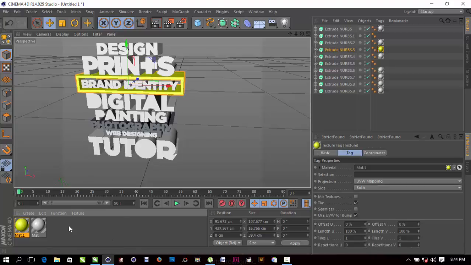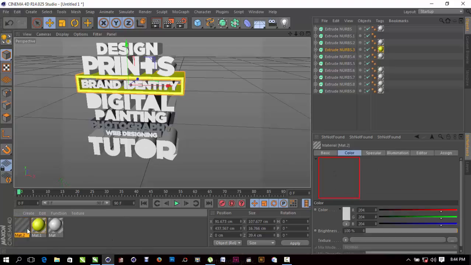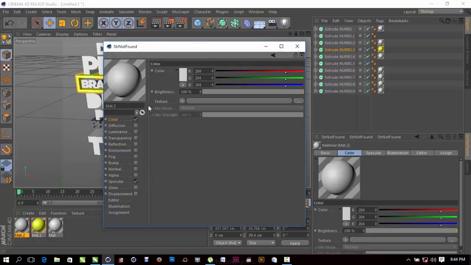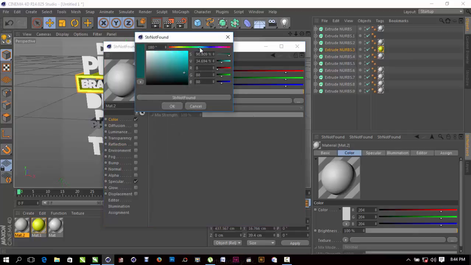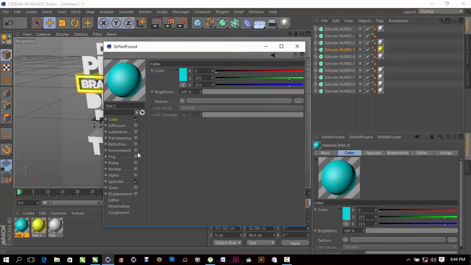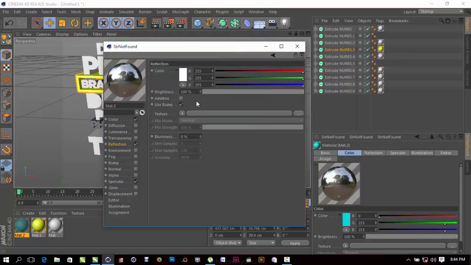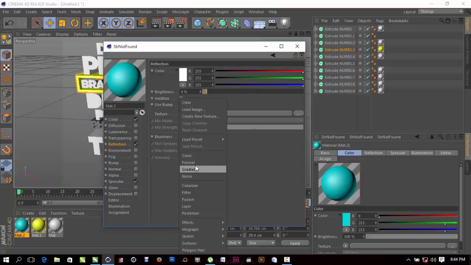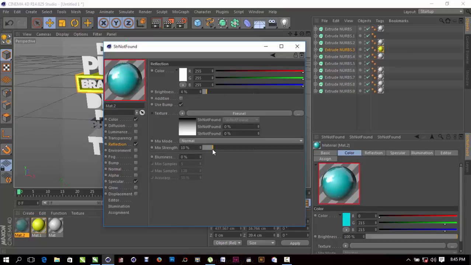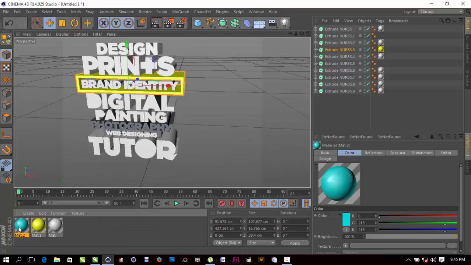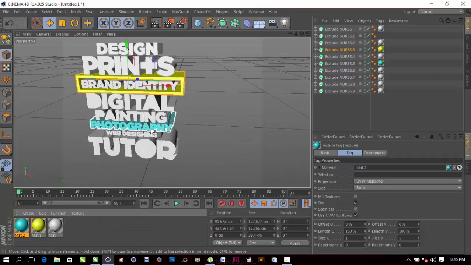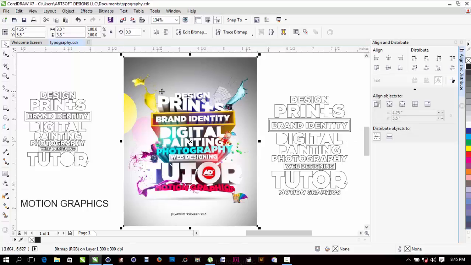The next I'm going to do again for the graphic in the material, I'm going to change the color to something like a cyan tone, something like this. I'm going to click OK. I'm going to click reflection. I'm going to reduce this brightness a little bit. I'm going to change the texture to something like that. I'm going to adjust the strength a little bit. I'm going to drop it on the frame. It's something like this.